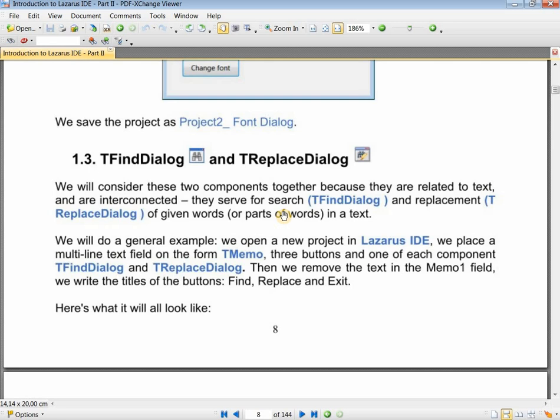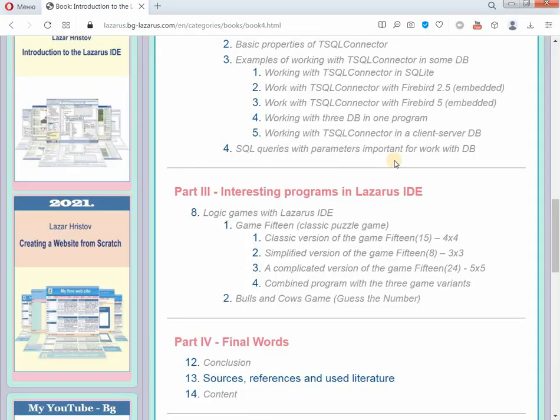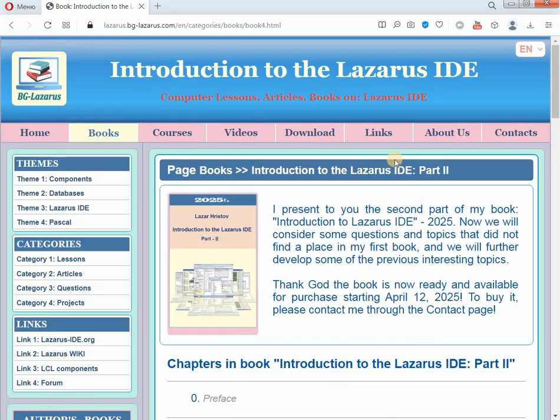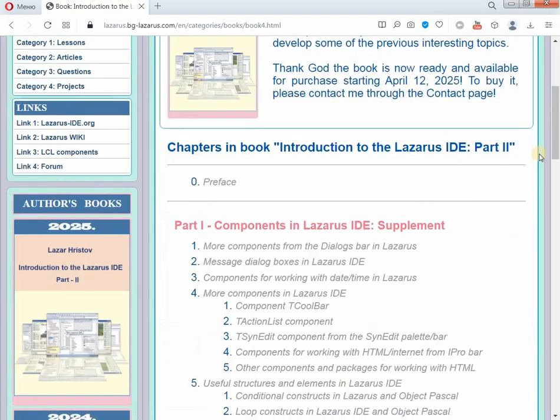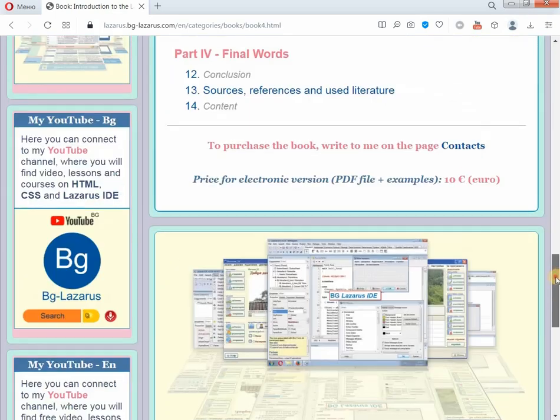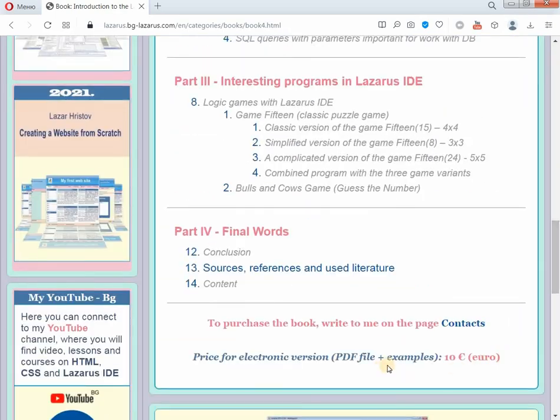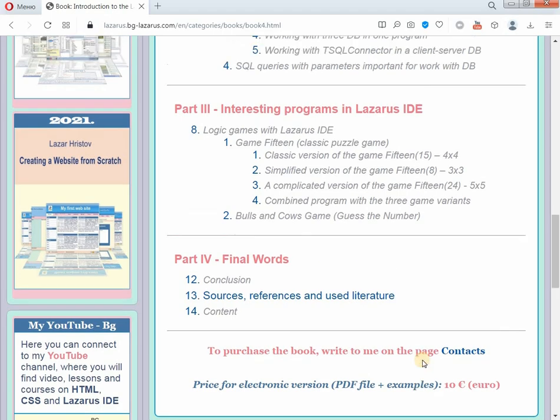That's all I wanted to show you today, and to let you know that you can already buy the book from the contacts page on my website. The price of the book is €10 and it includes the PDF file of the book plus 43 examples with working programs.